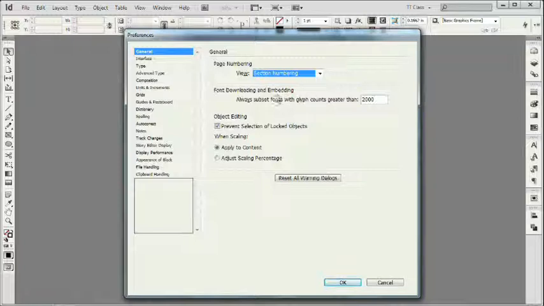Beneath that, we have the font downloading and embedding section. And over here we have an edit box that is set by default to always subset fonts with glyph counts greater than 2,000 characters. What that essentially means is that for Western and Cyrillic fonts that you use inside your InDesign documents, it's actually going to contain the entire font character set when you create an Adobe Acrobat PDF file directly from InDesign. If I reduce this number from the default of 2,000, say, to 1, that would subset any font that I use in my InDesign document files to show only the characters that are actually used inside that file.